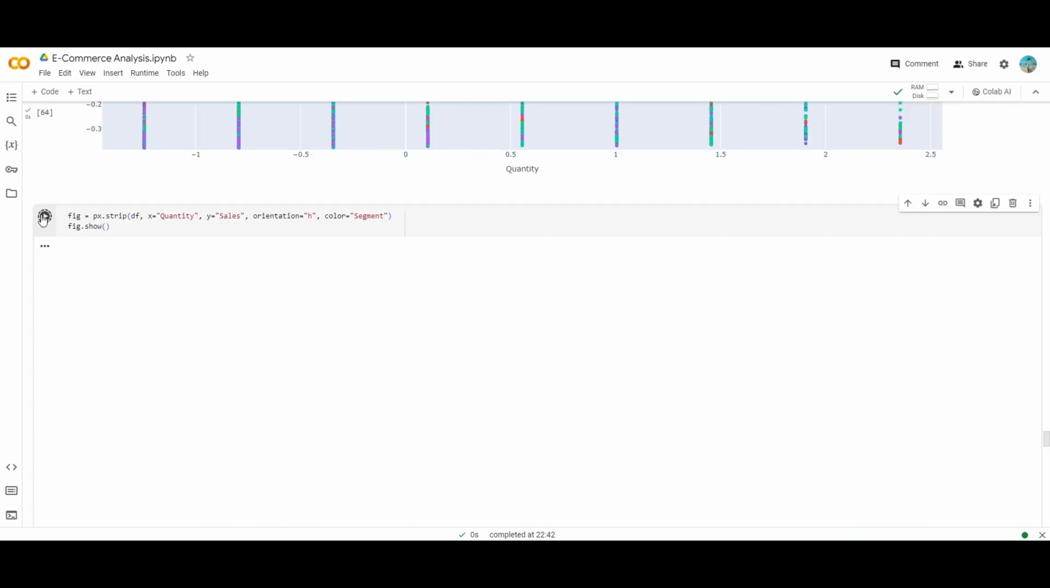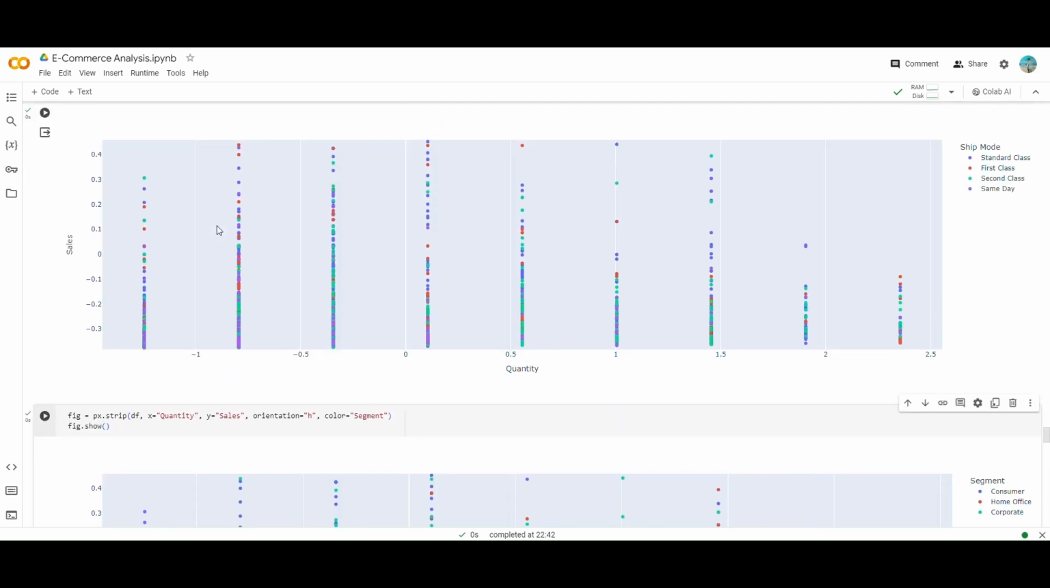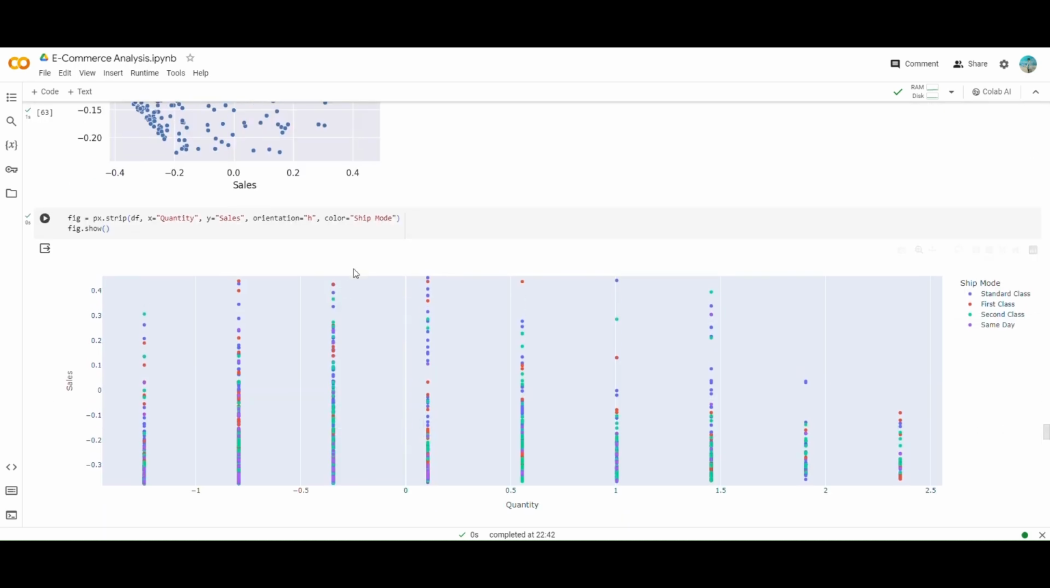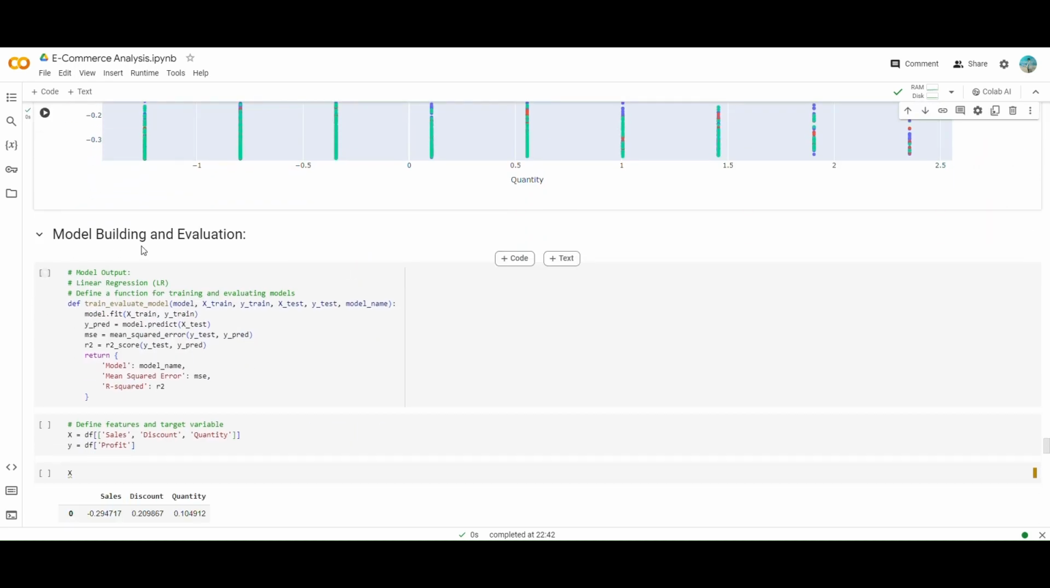Here is a strip plot again for quantity and sales. In the above, this is scatter. Then model building and evaluation.